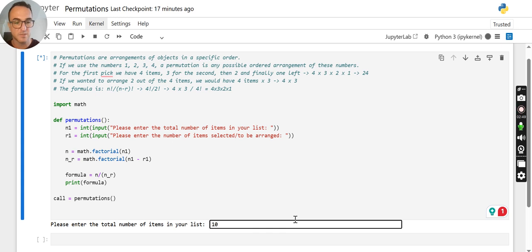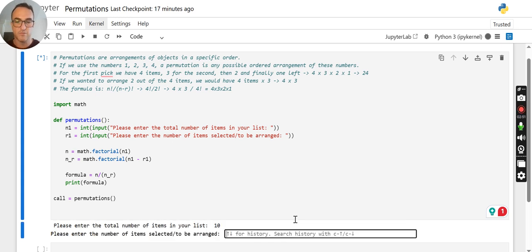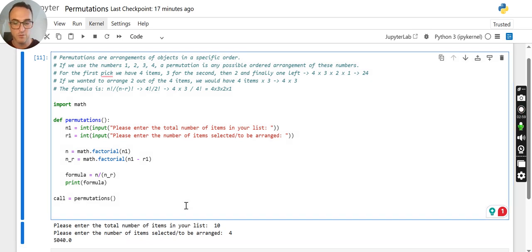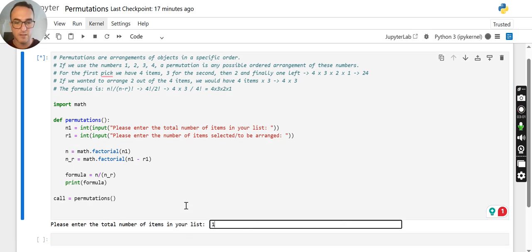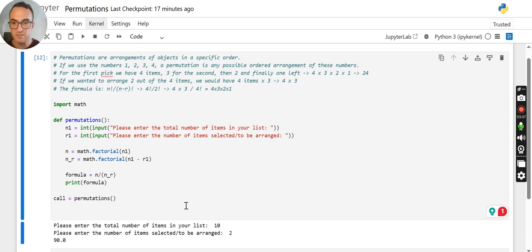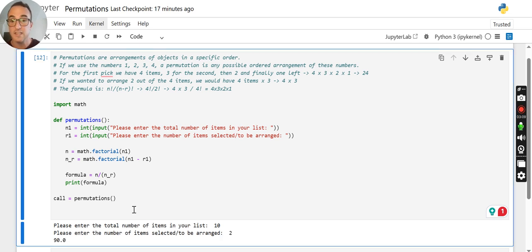Like I have 10 items, and out of the 10, I will select 4. So it should be 10 times 9 times 8 times 7. Which is a very large number, as you can tell. Let's do 10 and then permutate 2 items. So it should be 10 times 9, 90 in total, right? Yeah. And this is it.